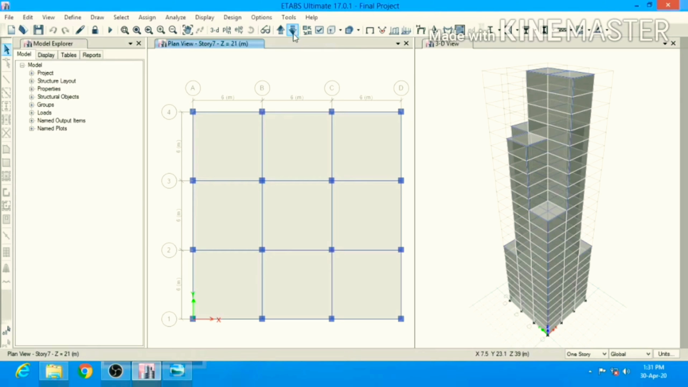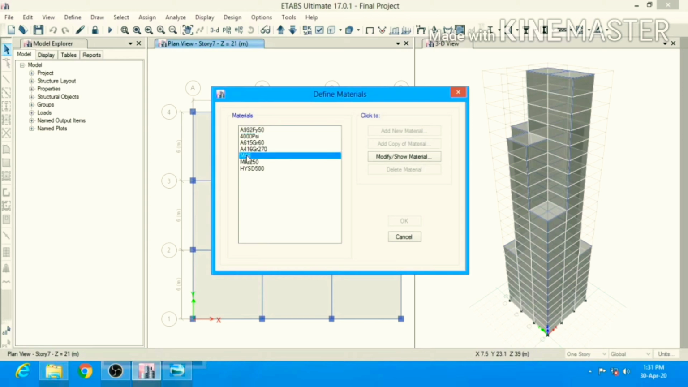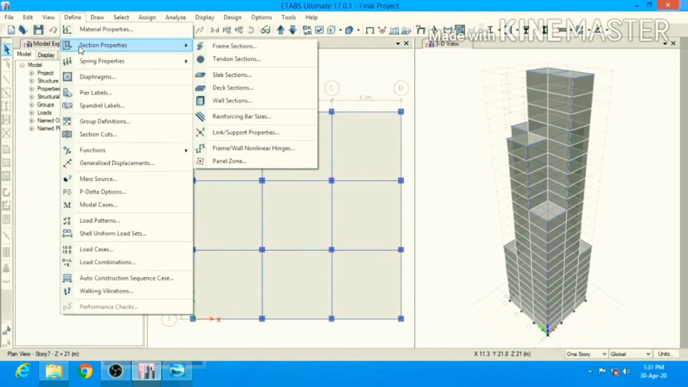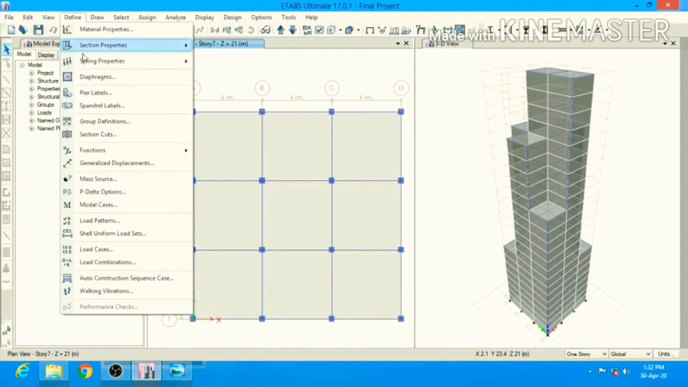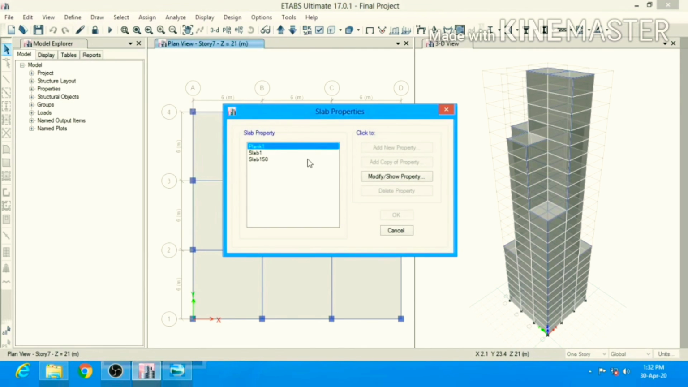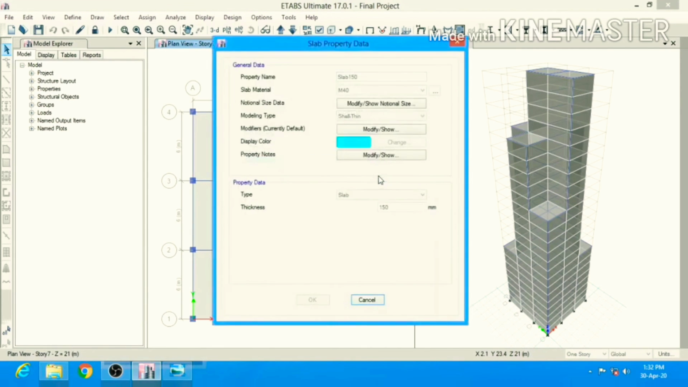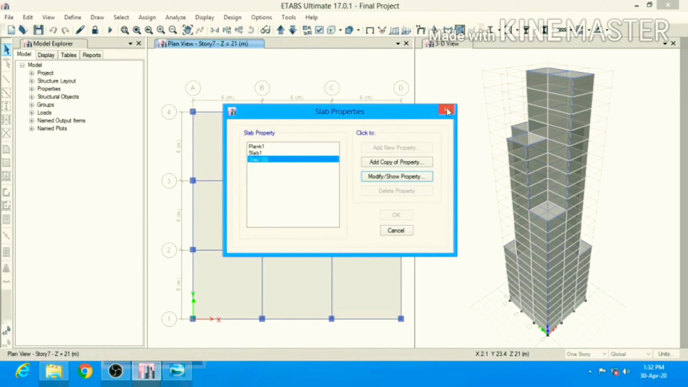Basically, there are four steps in designing the building. First, we are defining the material properties which we are using. So we are using M40 grade of concrete, Fe 500 and Fe 250 reinforcement bar. Again, we are going to define the section properties for beam and column. Here we are using the auto select property, which automatically selects the beam and column sections which are suitable for designing. Again, we are going to define the slab. We are using 150 thickness of slab as usual. After defining beam, column, and slabs, we are going to define the load pattern.